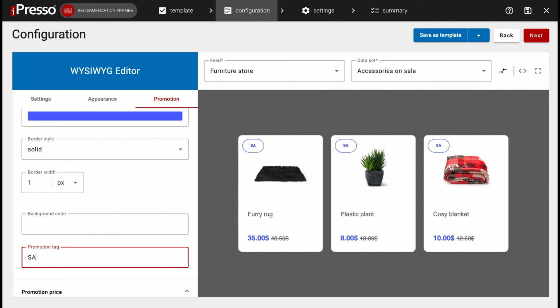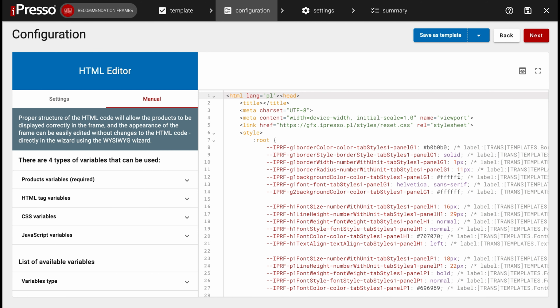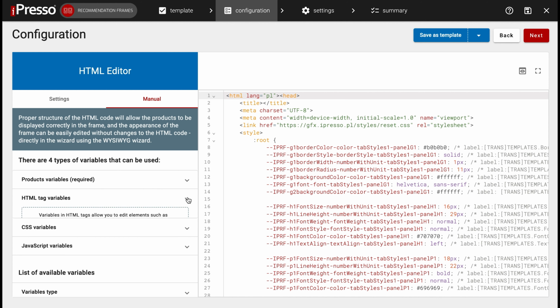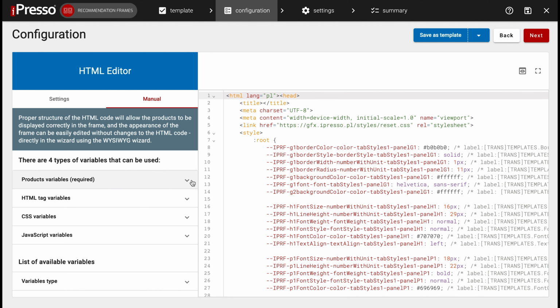Now let's look to the right. The second icon to the right of the dataset field is the HTML editor. With it, you can make changes directly to the frame's source code, or make it from scratch. In the side panel on the left is a short and clear instruction on how to do this.